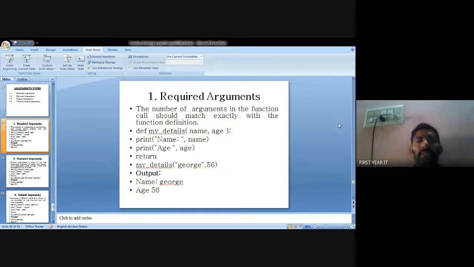The first one is required arguments. For required arguments, the number of arguments in the function call should match exactly with the function definition. The arguments will be passed from the main function to the sub function.